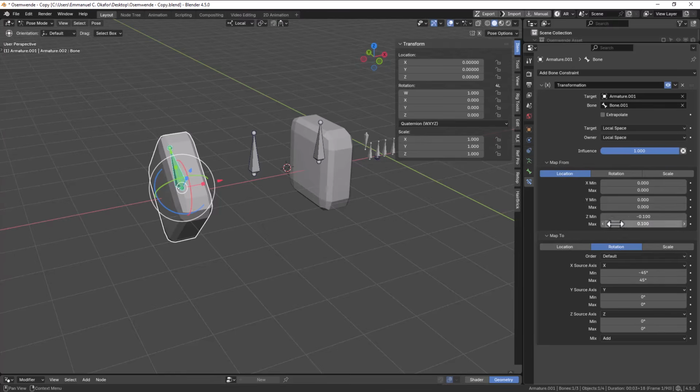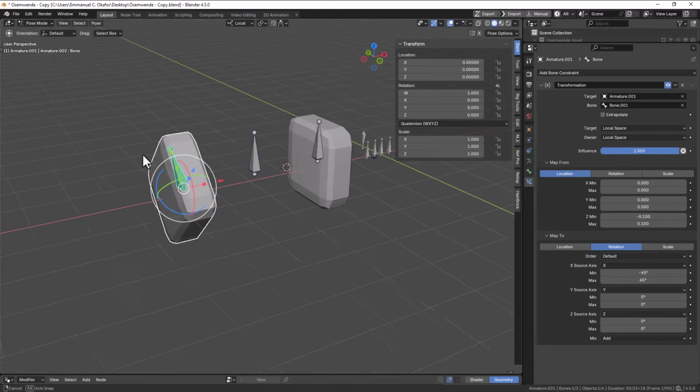So we are mapping from, excuse me, I need to cough. Okay, I'm back, well refreshed.